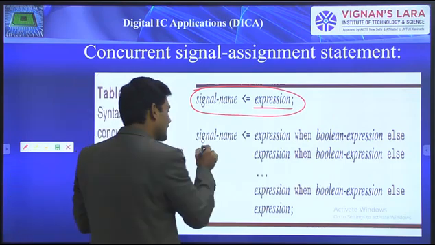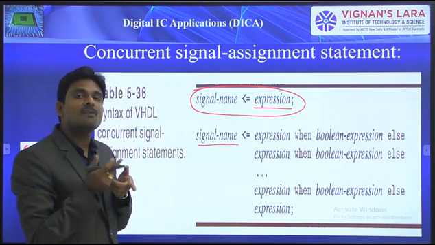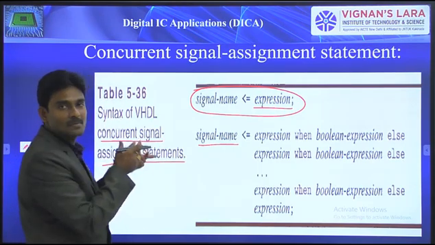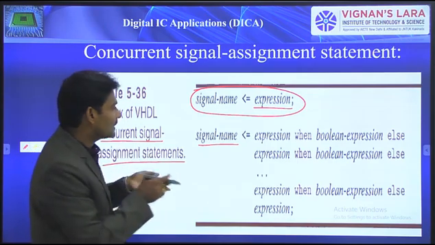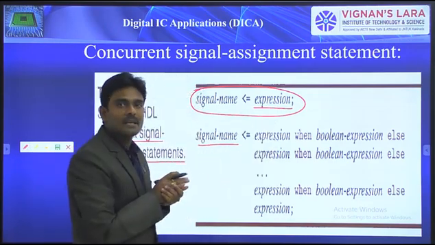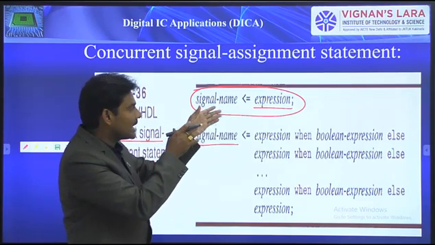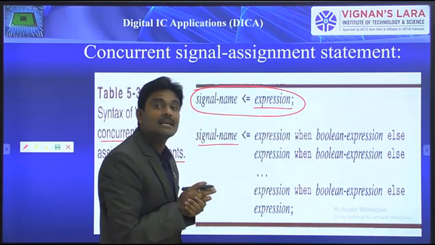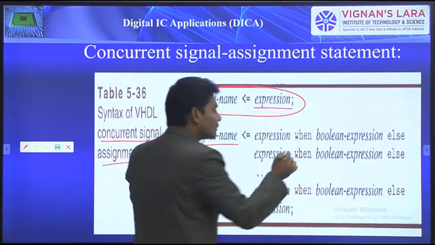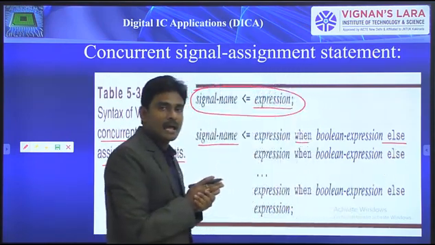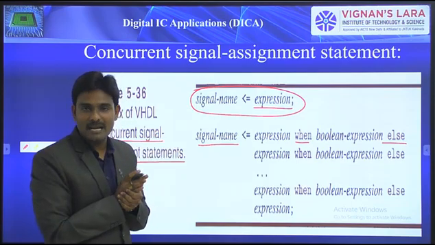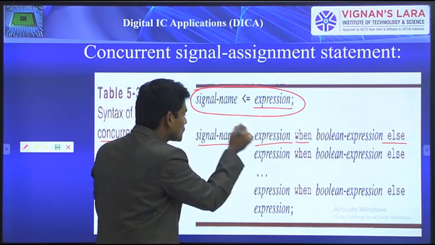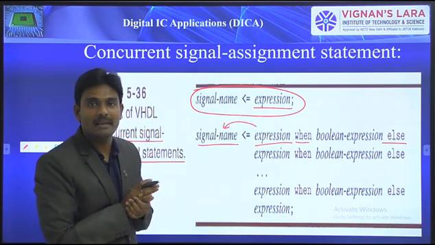But coming to the second model, which is the conditional form of the concurrent signal assignment statement, the main difference is that the previous one does not verify any condition; whatever value it gets is directly assigned to the left side signal. Here, by verifying the condition, using when and else, we verify those conditions, and if the condition is satisfied, then only this expression value is assigned to this signal name.